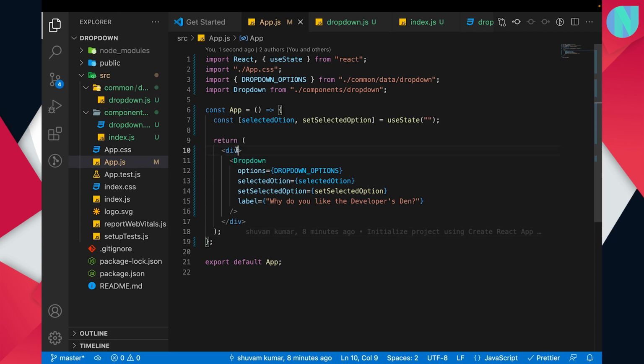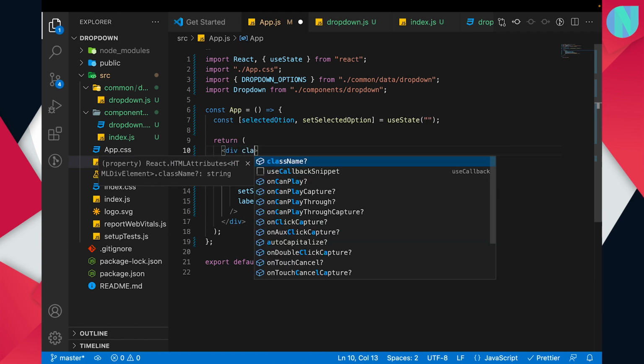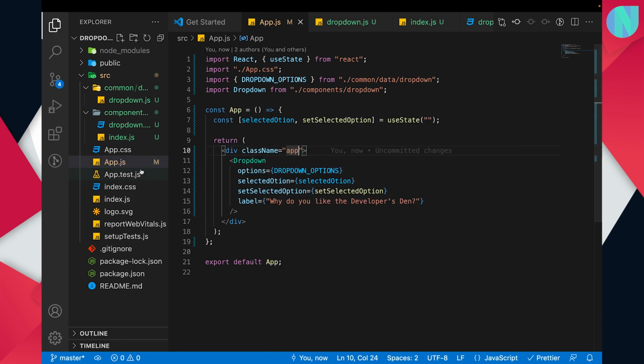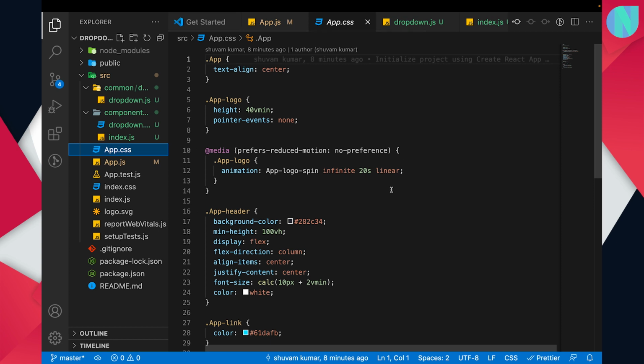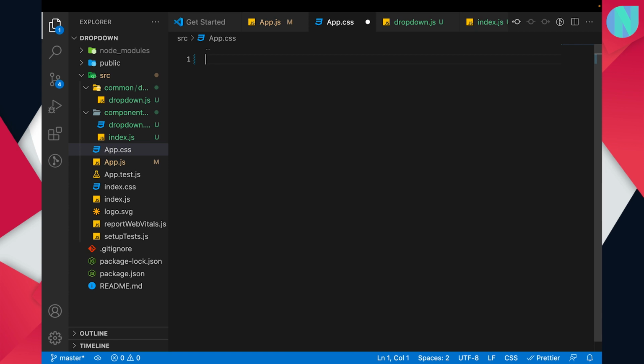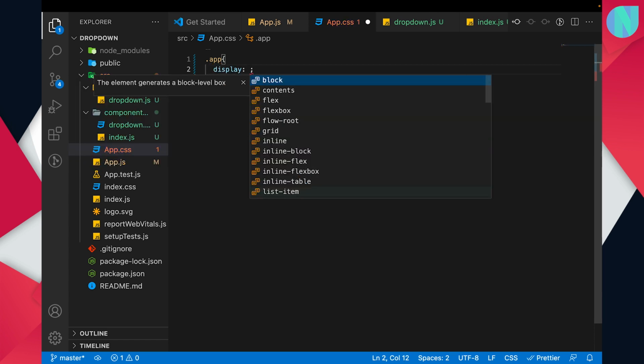Also, now that we are on our app file only, let's give it a class name and call it app so that we can style it better. By going in my app.css, these are the default styles that the React application gave to us. I'll clear this out and I'll create the class that we just did, dot app. And inside this, I want everything to be display as flex.